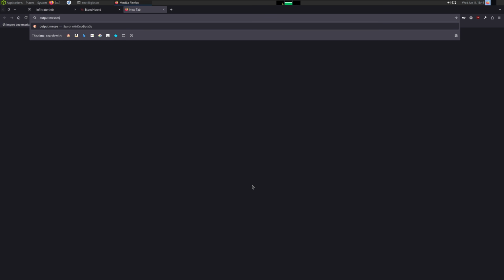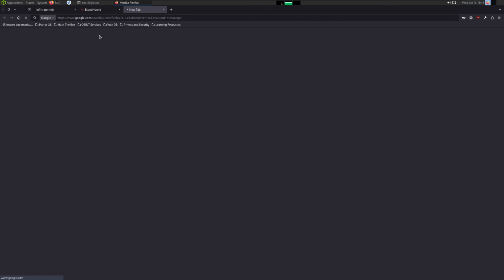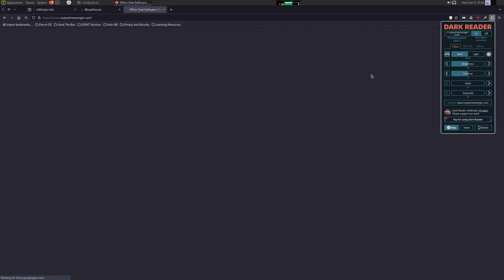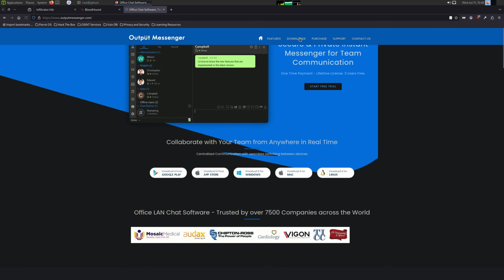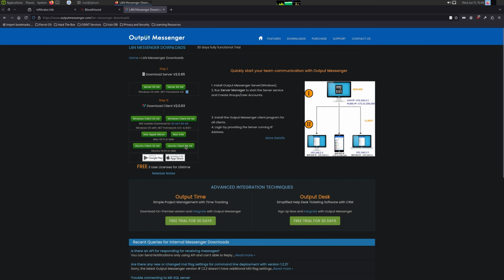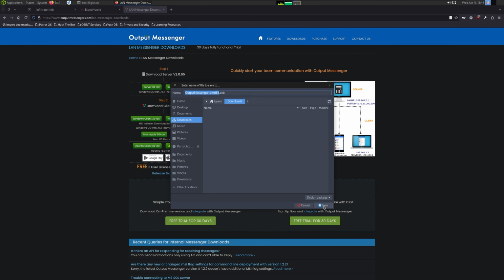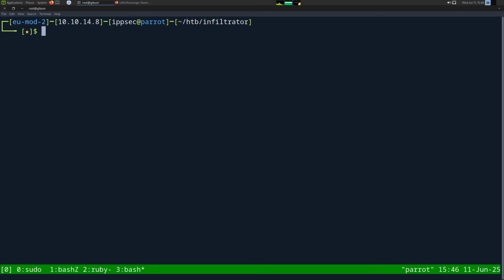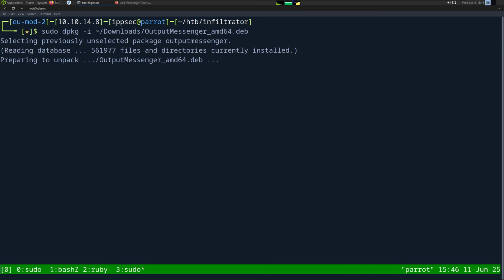I'm going to Google Output Messenger, and we're going to see if we can install this software. Let's turn Dark Reader back on. Downloads. There is a Linux download. So let's go ahead, download the Ubuntu 64-bit client, save it. And then we can say sudo dpkg -i Downloads Output Messenger to install it.